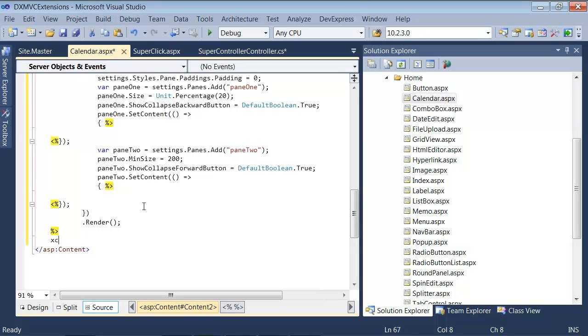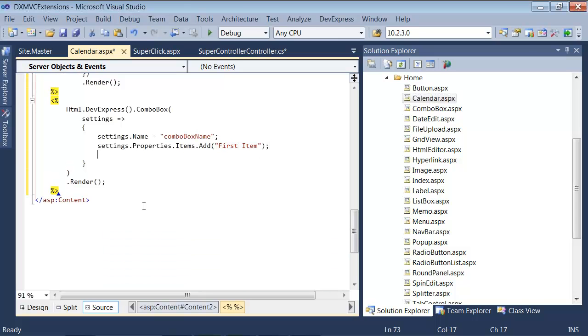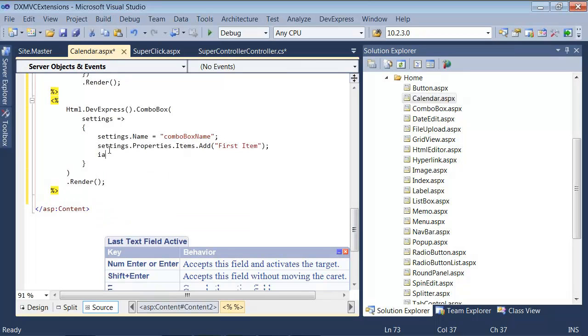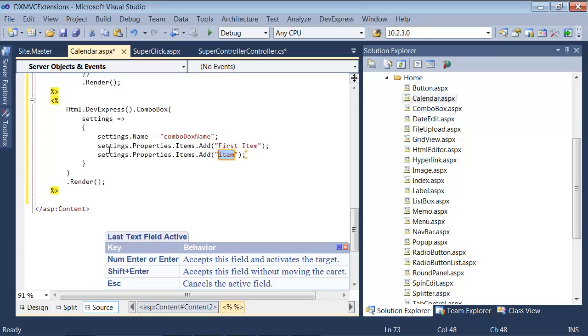And so we'll say XCB for a combo box, and I'll hit enter here. Here's my first item. I hit enter, come out here, and now I'm going to add a new item, so I'm going to type in items add. Oh, it's supposed to be settings up properties. Let's do that. Copy that to the clipboard. Try one more time. IA. There we go. And then second, like that.